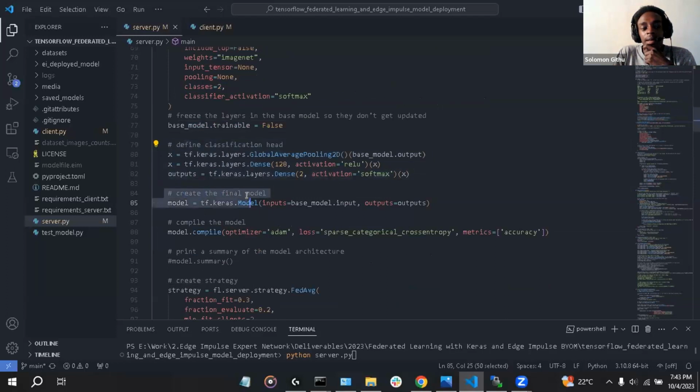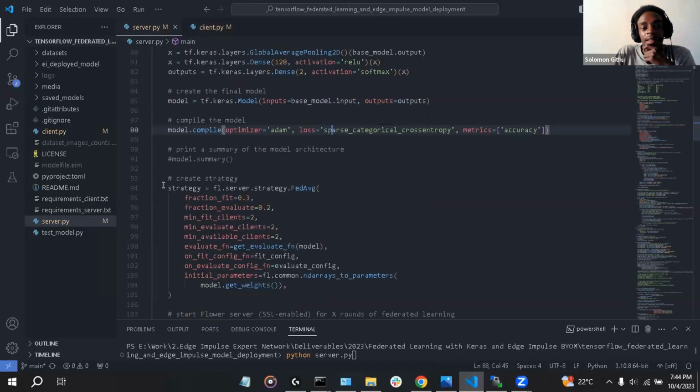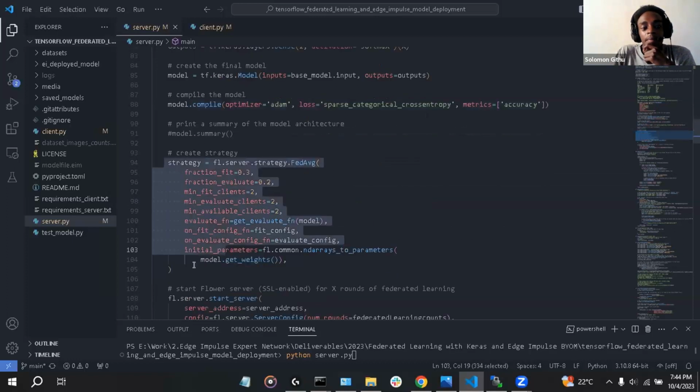And here we are using Keras. Here we create the model, and then here we compile the model. We will use the Adam optimizer. Loss will be sparse categorical cross entropy, and for the metrics we will be using accuracy to check the performance of the model. And then here we start the federated learning server. This is just the Flower way to start the federated learning server.